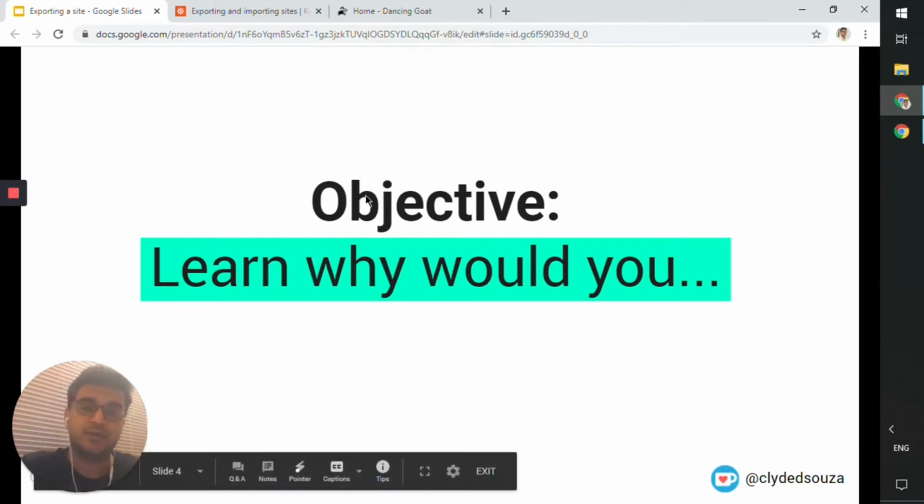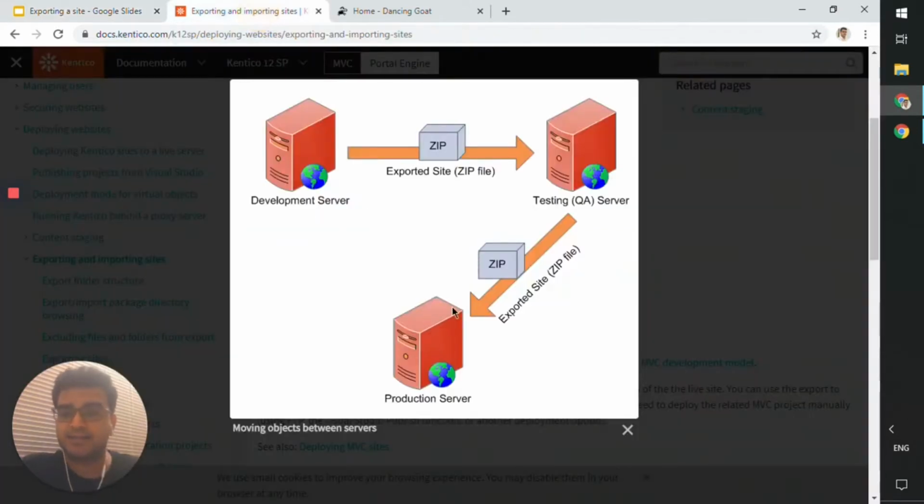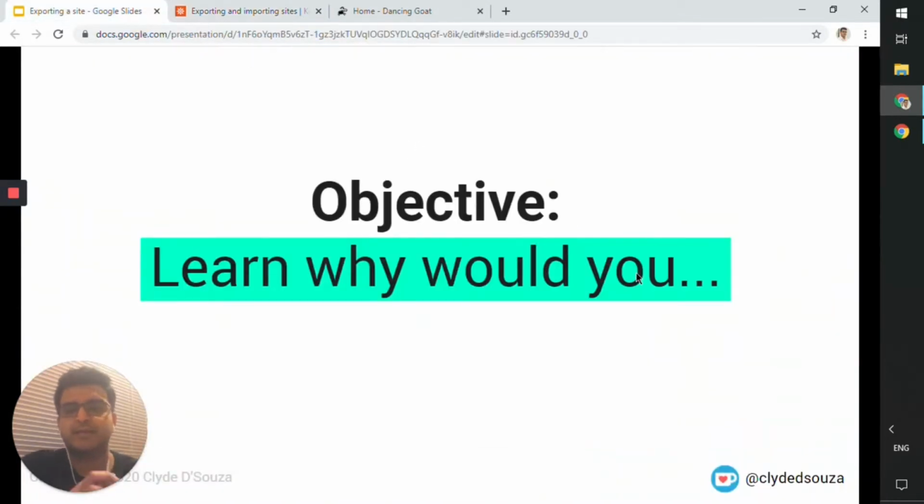you would use this process. This screenshot is basically from Kentico's official documentation page, which I will link in the description of this video. It exactly tells us the same thing. You're able to export the entire site from one environment to another, and the other reason you would is if you are building templates, for example. So if your team is building Kentico templates that other teams can use, and other teams can build sites from, then this is something that you would use as well.